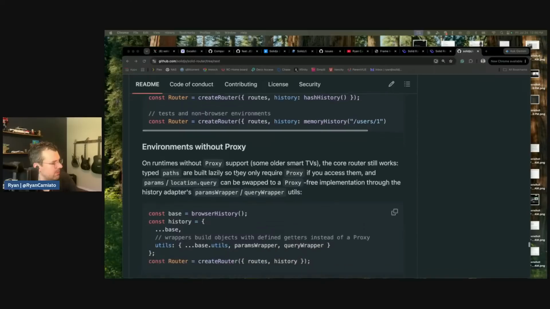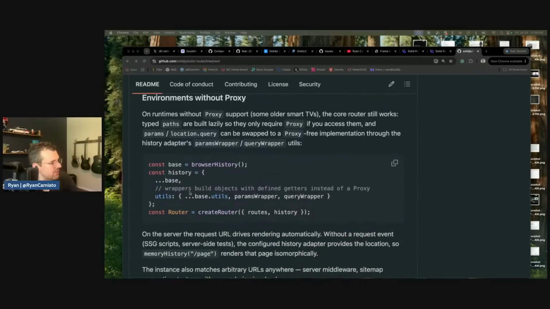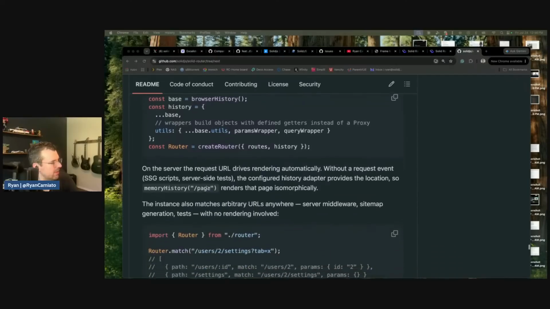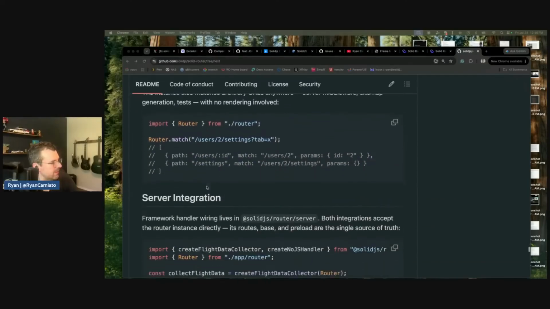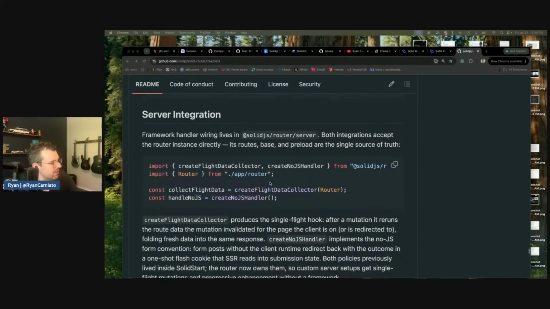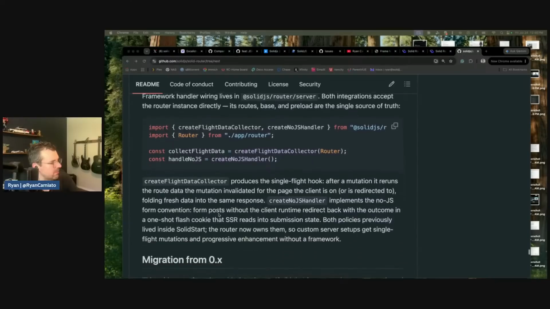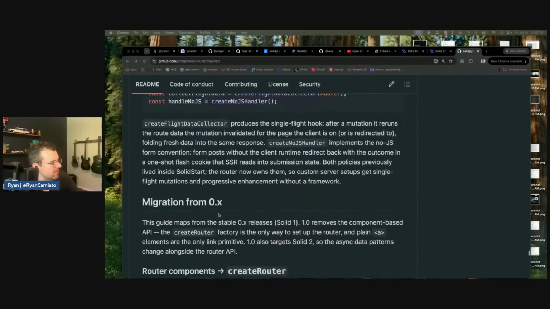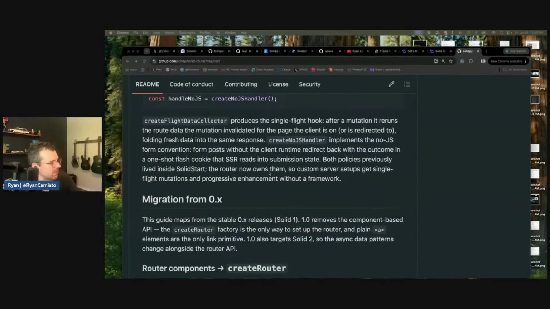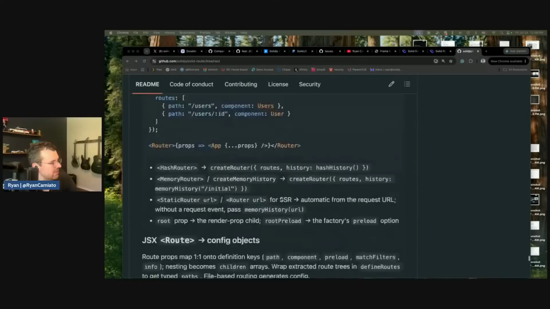Other environments without proxies. This is important for people with the universal renderer. We're still keeping support for this. Server integration, yeah, create single flight mutation hooks. Both hubs previously lived in Solid Start. The router now owns them. Migration guide.